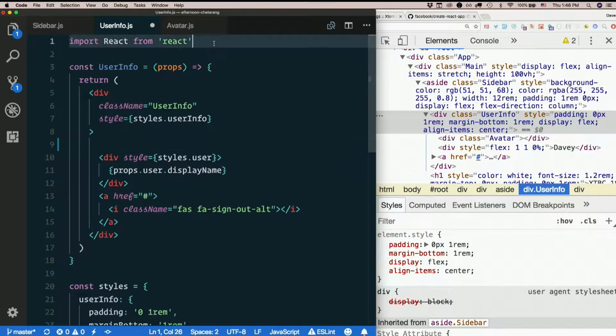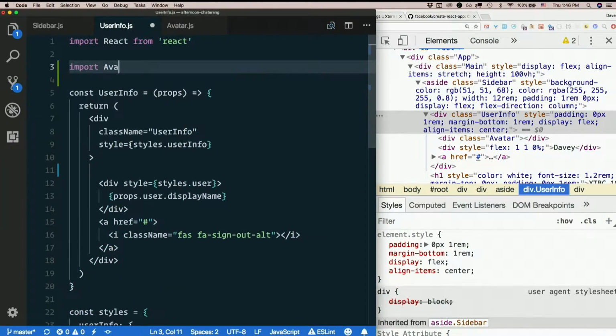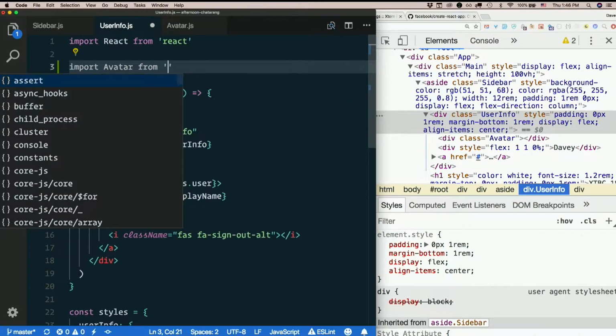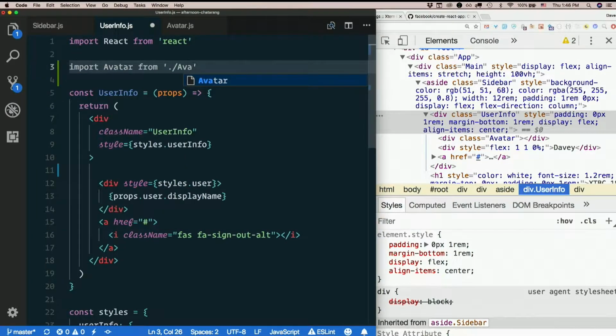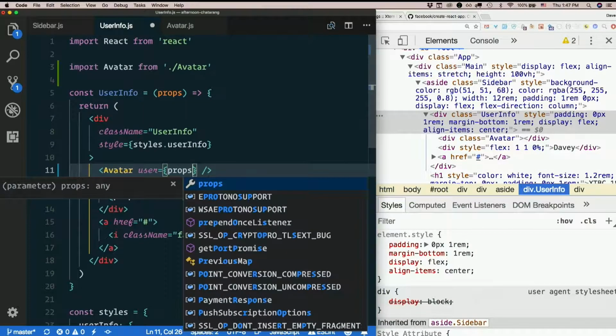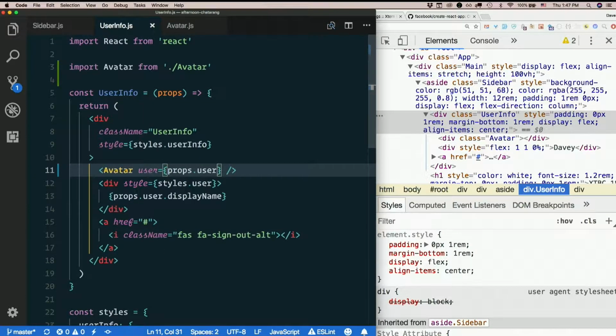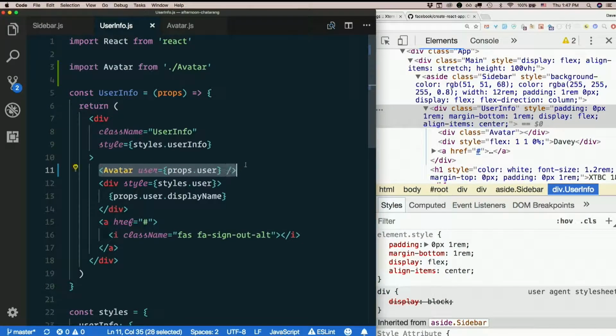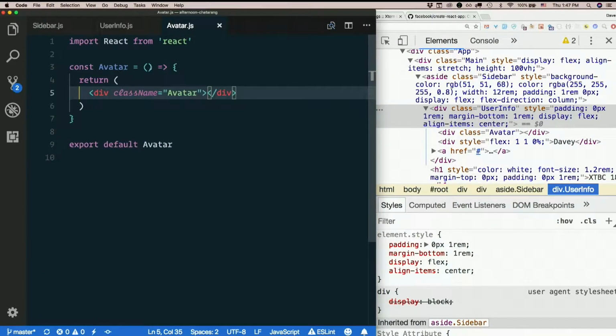Before I forget, I'll go ahead and import it in user info, import avatar from /avatar, and just throw it in there. The avatar is probably going to need to know who the user is, right? So we'll pass in a prop called user that gets props.user. So an avatar will receive props because it needs to change the avatar based on who the current user is.